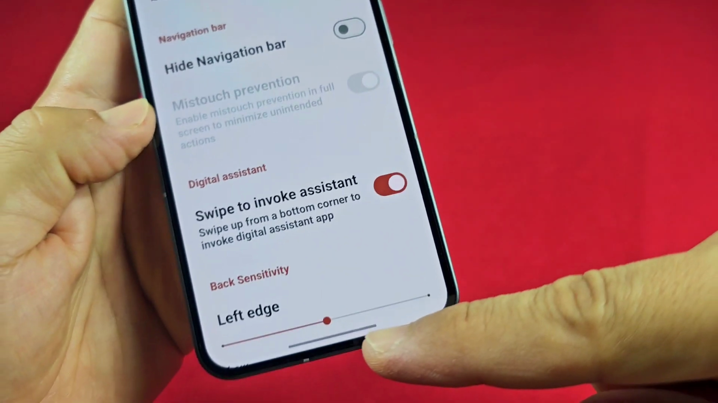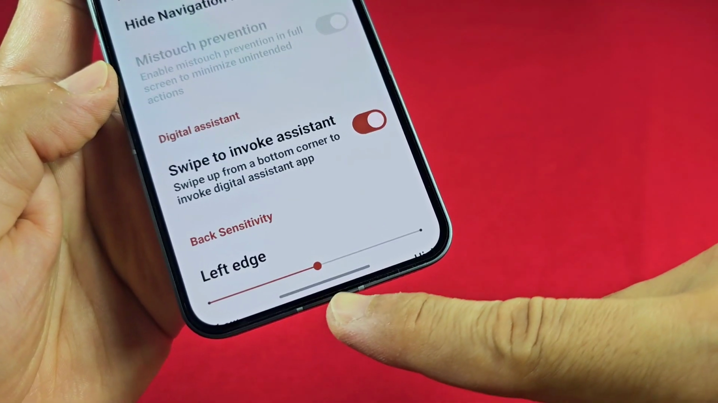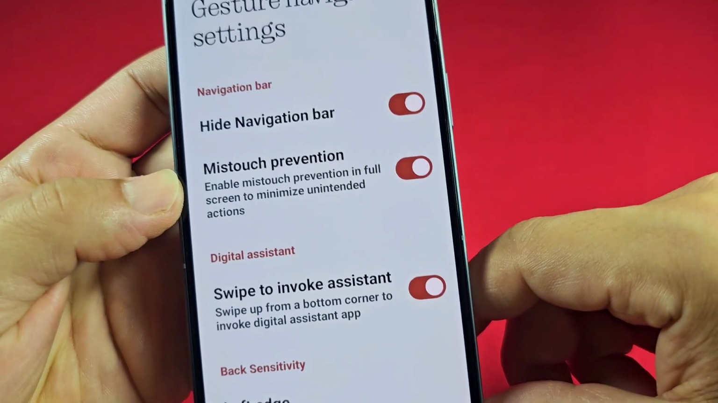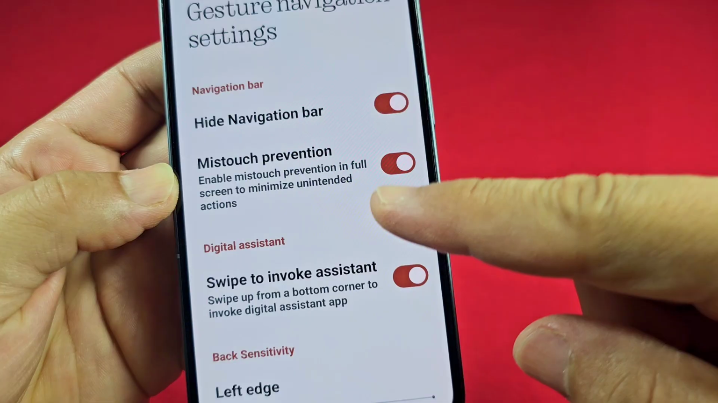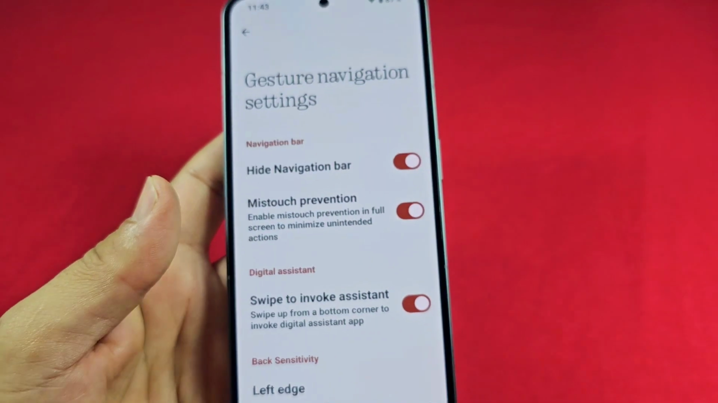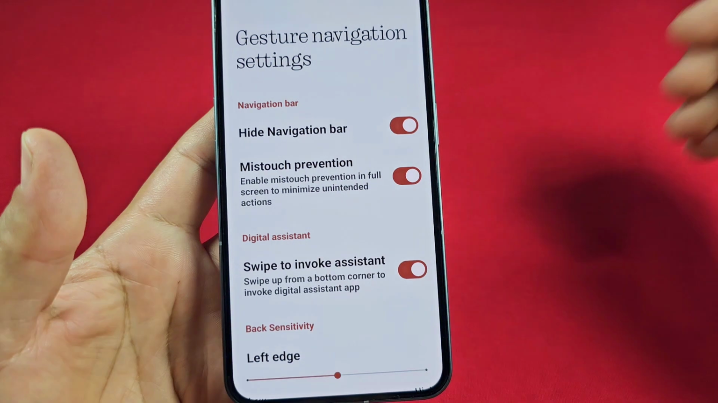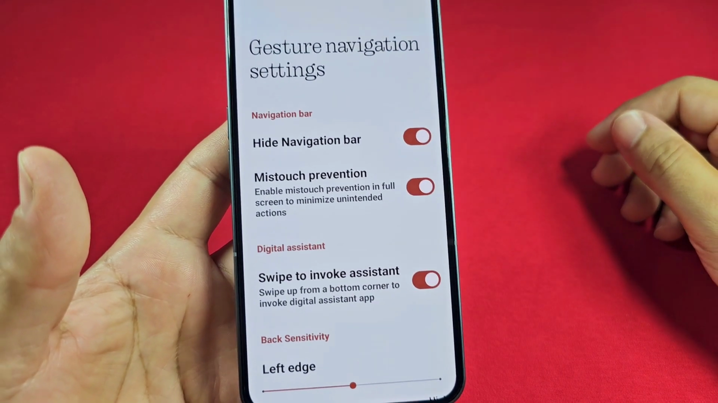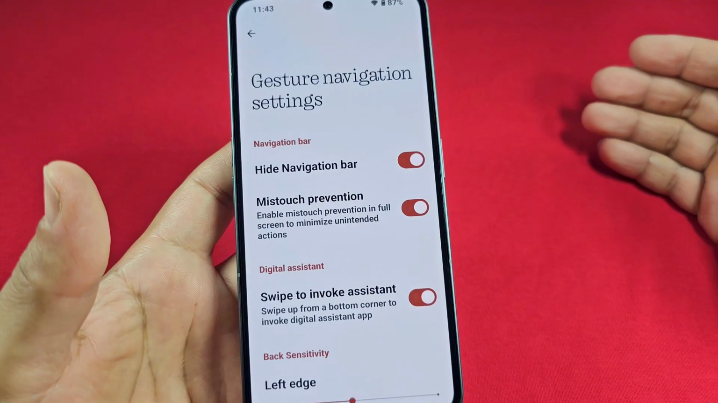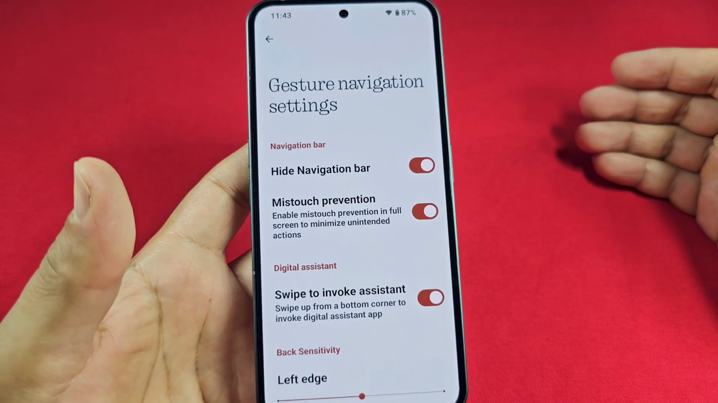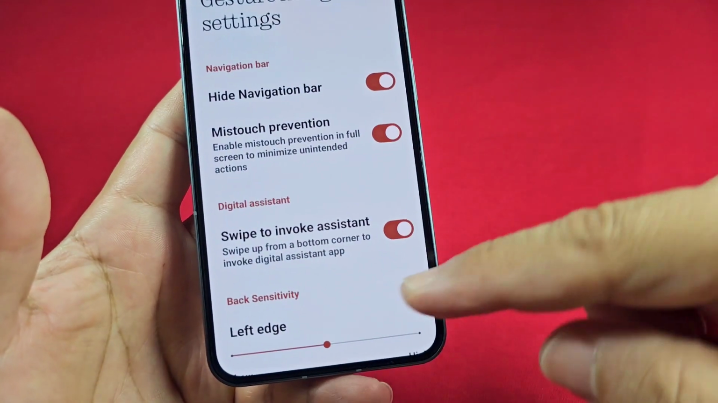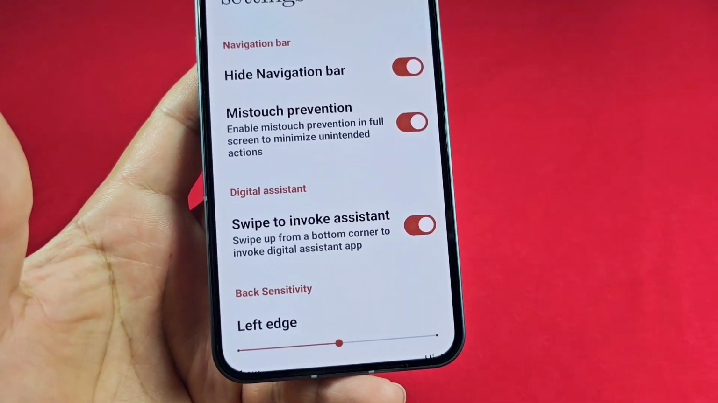So if you want to hide this bar down here, this little notch looking thing here, you can turn this on here. So that's going to prevent it from showing up. You also got the mistouch prevention. This is not like pocket mode. This is different. If you're using gestures and you're playing something that would allow you to perform a swipe or a gesture, and it might think you probably performed the recents or go back, this is going to help prevent that, okay?